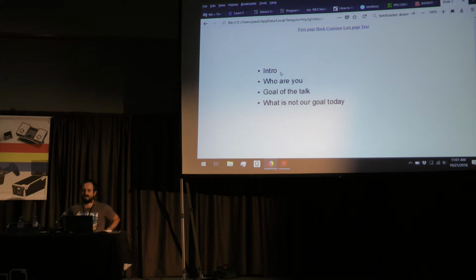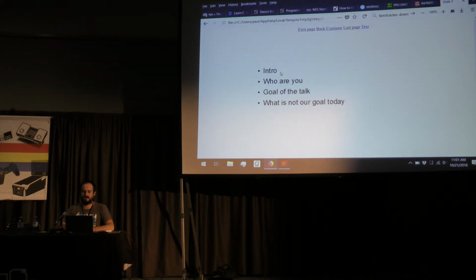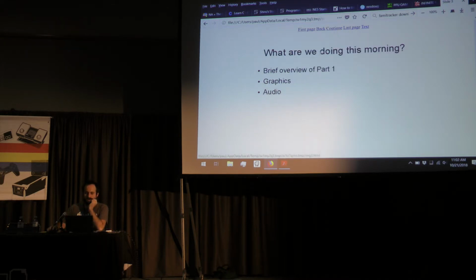Good. Today's goal is I'm just going to give you a brief introduction to some of these tool sets, and we're going to get some graphics and some audio into our game. There's lots of different tools. I'm not going to be showing you the only way to do this or the best way to do this. Some of this is just the easiest to get started and easiest for me to present to you guys. I'll give a small overview of part one, but most of you have already seen it. And then we're going to create some graphics and some audio.